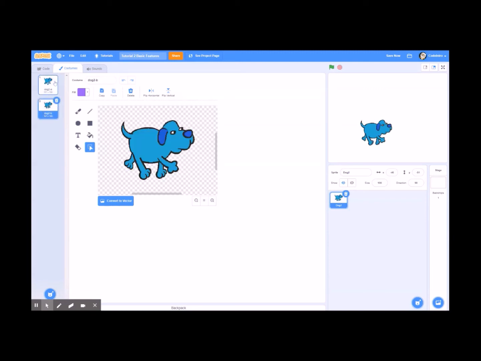Then after you're done with that, come back down to the second one, second costume. And what we're going to do is we're going to perform a little surgery on our dog's tail. So I'm going to click on this button right here, the select. And this takes a little practice to get this right. Sometimes I get it right, sometimes I don't. So I'm just going to drag this out right here. And then I'm going to click and I'm going to say flip vertical. So it just flipped that area vertically.